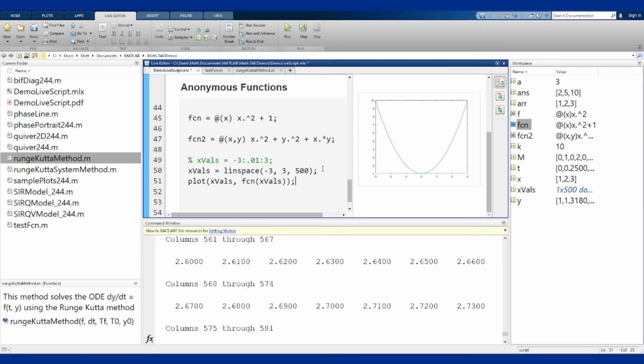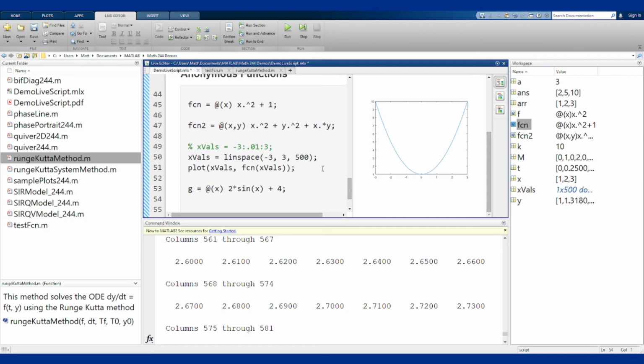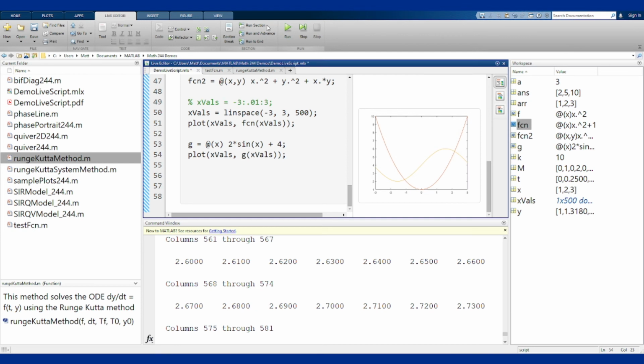And that's a set. What if I want to also add a second function here? Let's add a second function that we'll call g. And we'll call this 2 sine of x plus 4. That'll put it up in the range of this picture. And let's plot it in the same way. And then we can try to plot this. And we've got two separate figures here. And that's because we're working with a live script, and it's trying to plot two things.